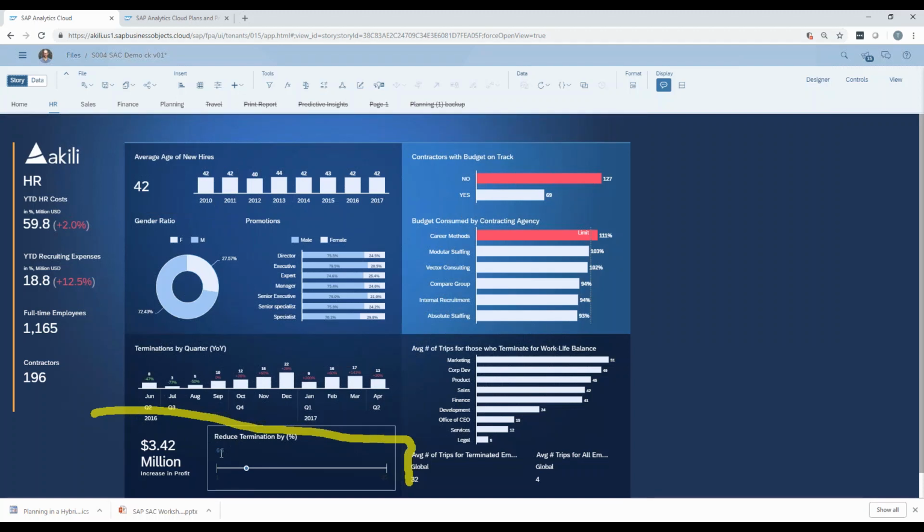So if I've got termination, I think I can do it at 6.5%. Well, what happens if I draw it up to, say, 10%? What kind of an increase in profit do I get? Then I can get up to 5.26 million.